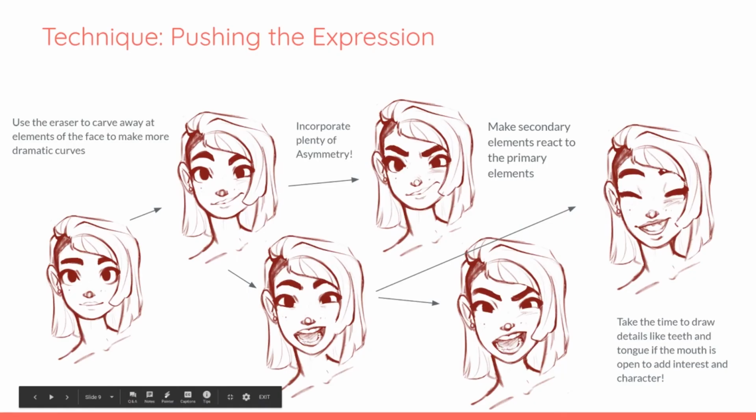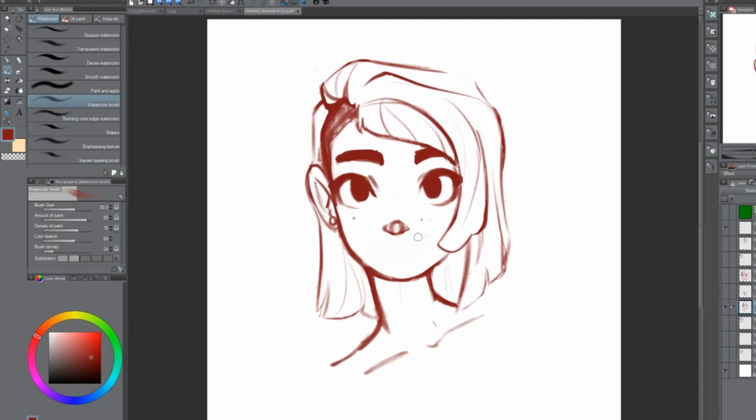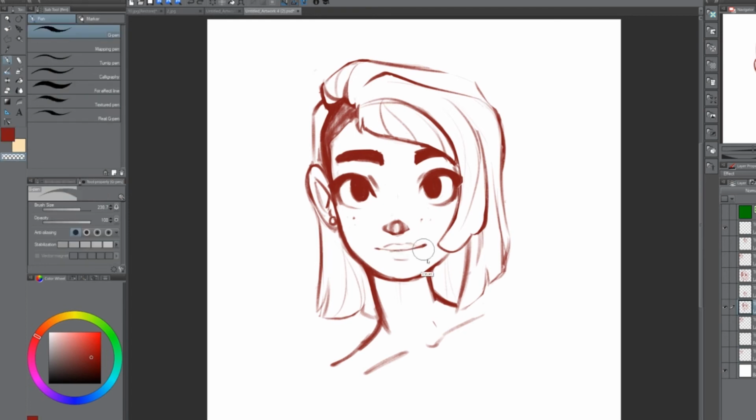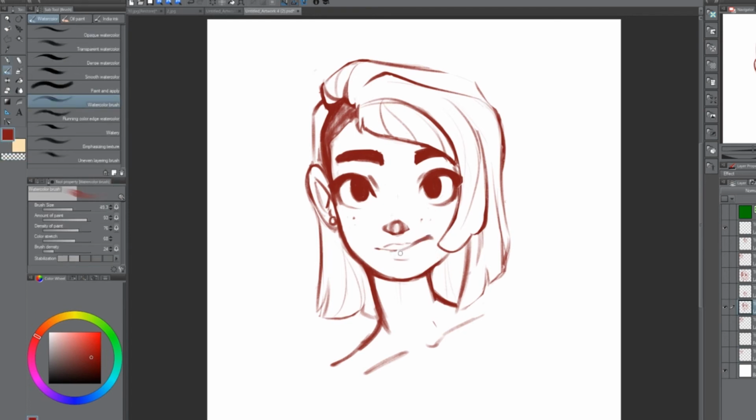Okay, so now we're going to actually start working on pushing the expression. What I'm doing for this exercise is I am taking the sketch that I did earlier of the kind of boring, just closed mouth smile, and pushing the expression and changing the expression as I go by using the techniques and principles that we talked about earlier. And this exercise is only changing the facial expression of the character. I'm not even touching the body language of the character, which is a whole other tutorial that we're not going to get into right now. We're just talking about facial expression.